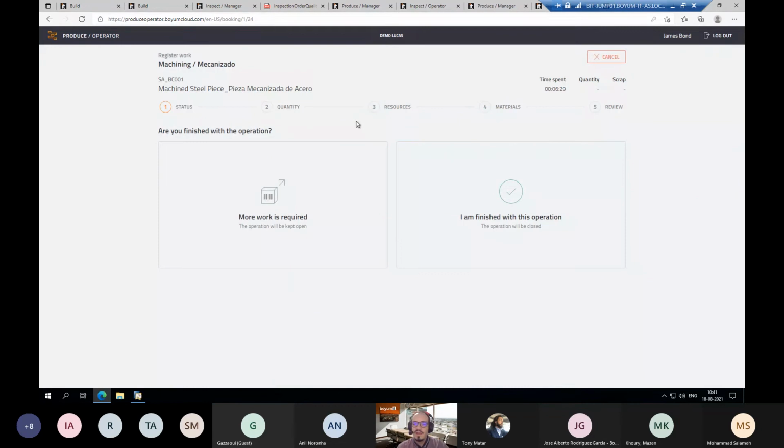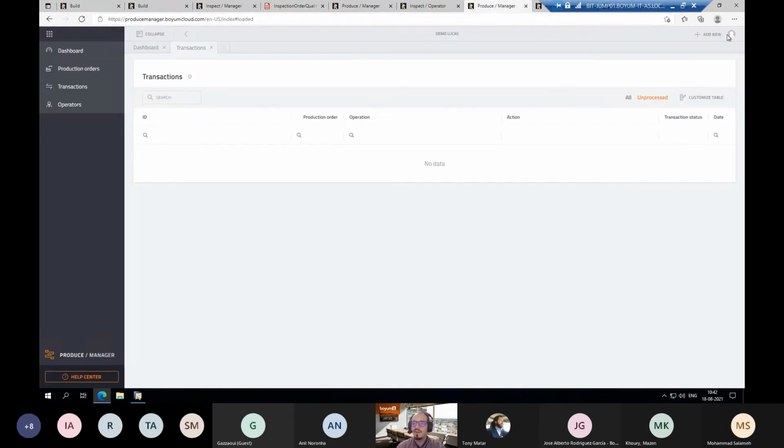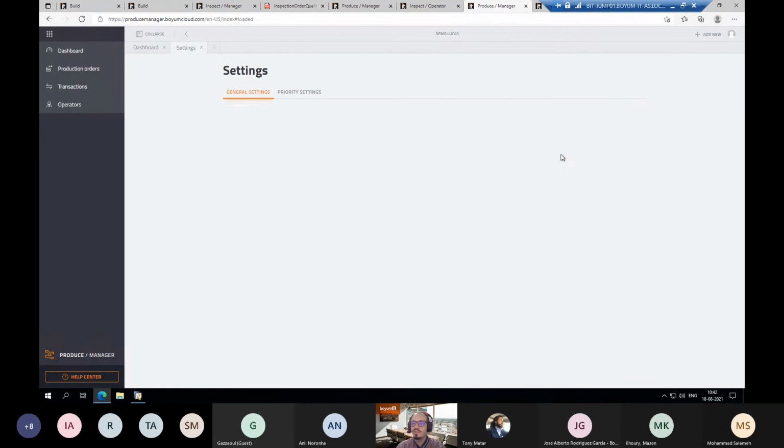I will stop it. When I'm stopping an operation as an operator, I can say if I need to do more work or if I'm already finished. If I decide to do more work, it will create a partial stop. I can say how many units are produced and how many units are scrapped. If I add in scraps, Business One will receive these items in a scrap warehouse that I can set on the manager application. So if I come on the production manager, I can come into settings and define what is my rejected warehouse. It will create a rejected receipt for me.